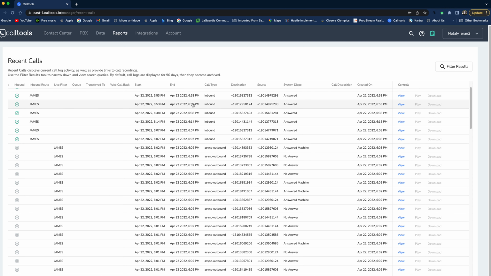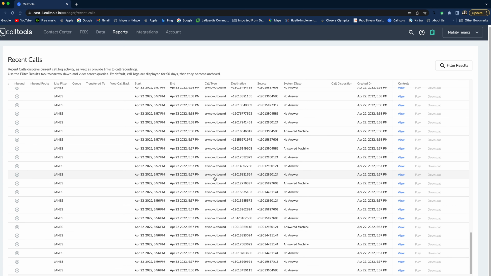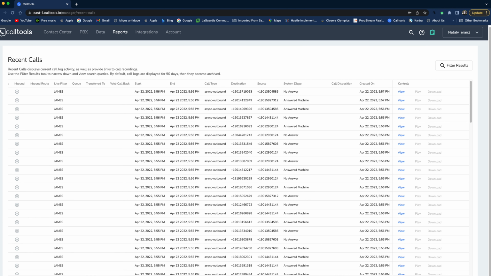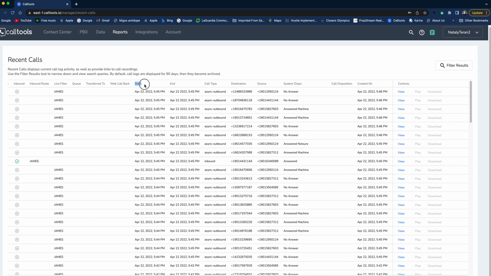So for instance, let's go here. My virtual assistant started his shift at 1 yesterday. So let's go back to 1 p.m. Let's look for 1. We're looking at this row right here where it says start. Look at these numbers right here. Look at all this row.